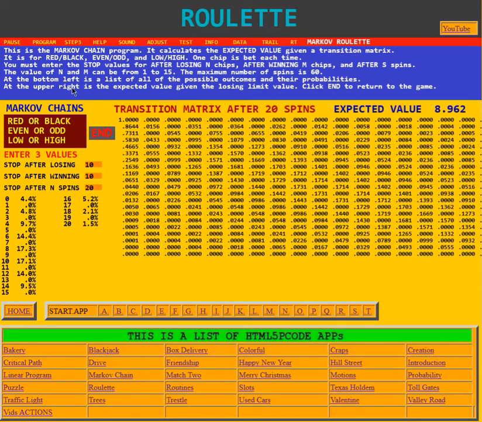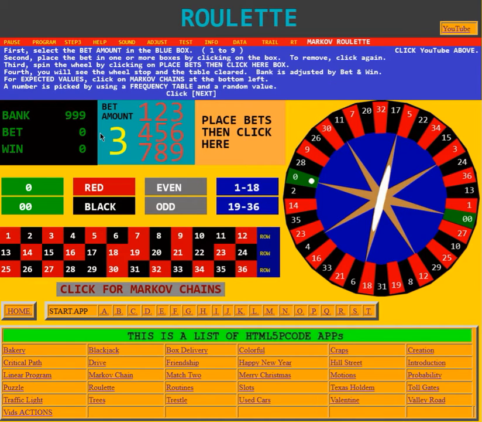And then it says at the upper right is the expected value giving the losing limit value, in this case 10. And it says click N to return to the game. Here is N. I'm going to click it and return to the game. Here we are at the game again, and we didn't finish the notes.